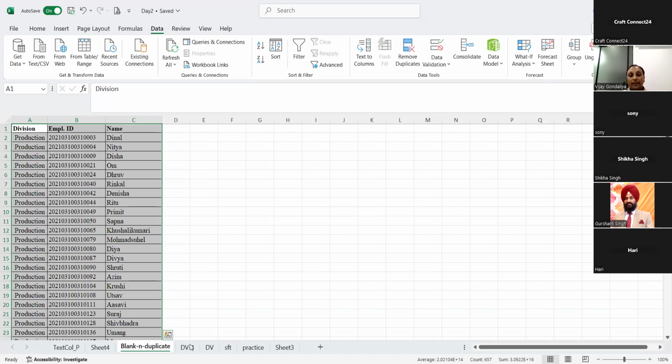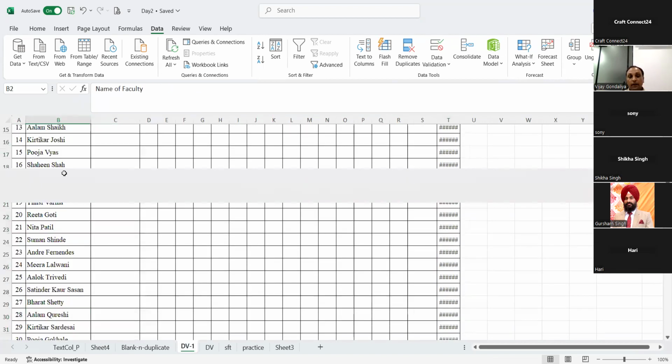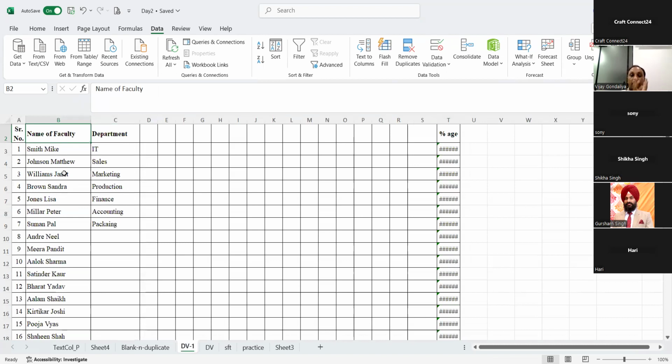Okay. Now moving to the next topic, data validation. Suppose I want to enter data. This is my data available. I want to enter whether the person is from the IT department, sales, marketing, production, finance, packaging, different departments. Sometimes I can do it with a click, or I want a drop down list.